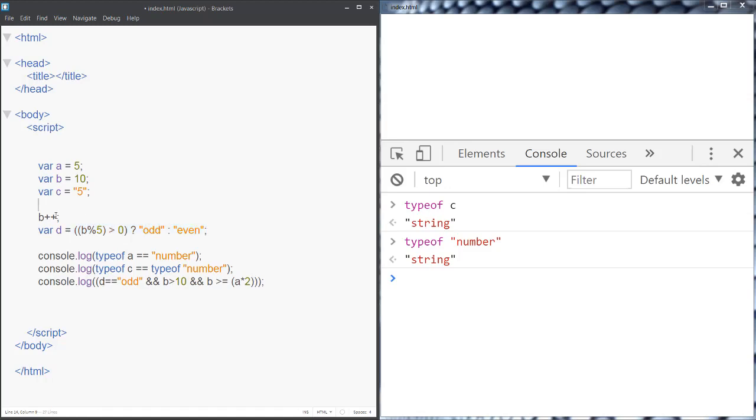So we're incrementing B plus 1. So we're returning the result here of B. So this is 11 modulus 5. We know 5 goes into 11 twice, has a remainder of 1. So we know that 1 is greater than 0. So we're returning back a value of odd for D. Next, we can look at B, and we can see if B is greater than 10, and it actually is greater than 10 because the current value is 11. So we are greater than 10. So this is true as well.